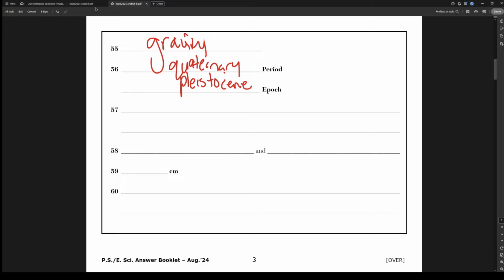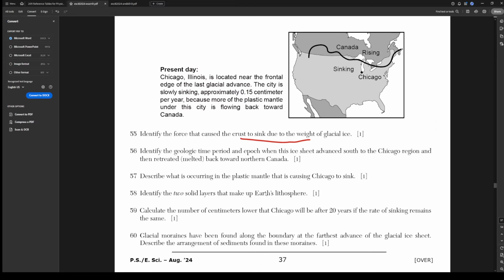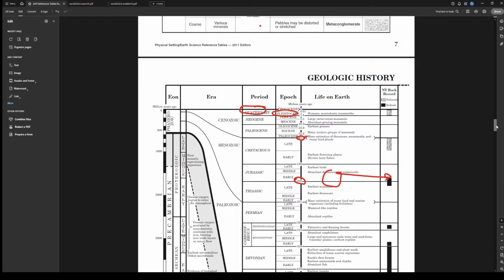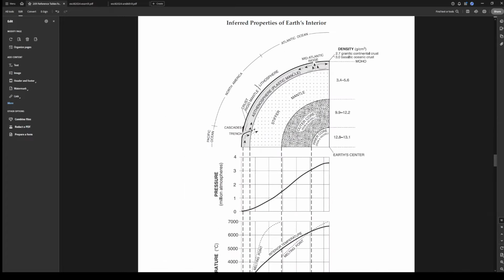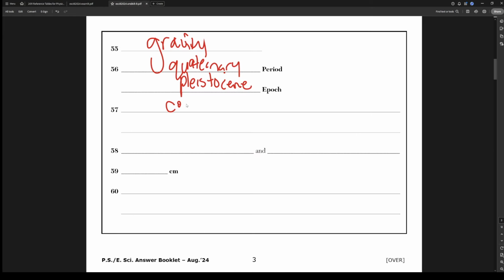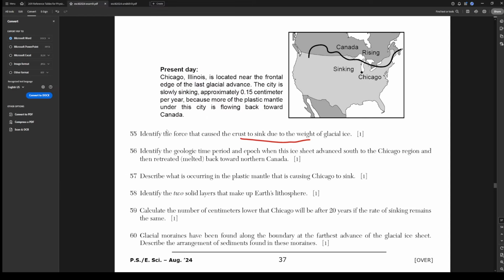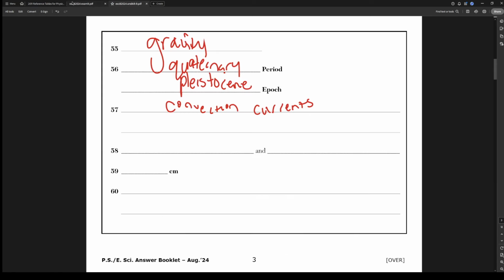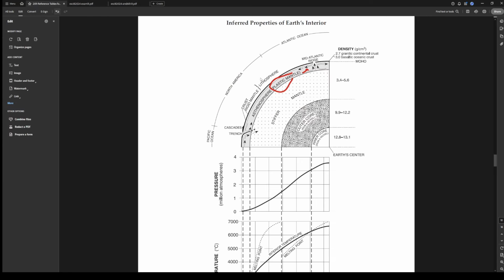Okay, 57. Describe what's occurring in the plastic mantle that's causing Chicago to sink. Okay. So the plastic mantle is here. So you could see there's these arrows. It's convection currents. All right, 58. Identify the two solid layers that make up the Earth's lithosphere. So same chart. If you look here, lithosphere, there's the two, crust and rigid mantle.